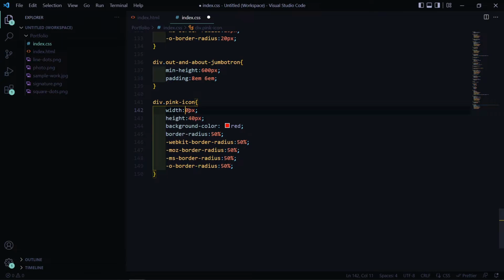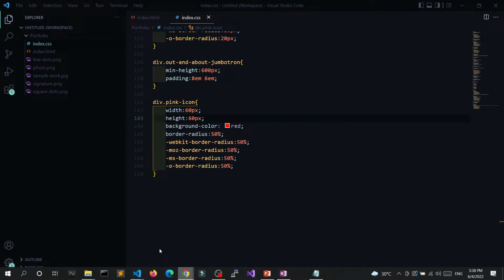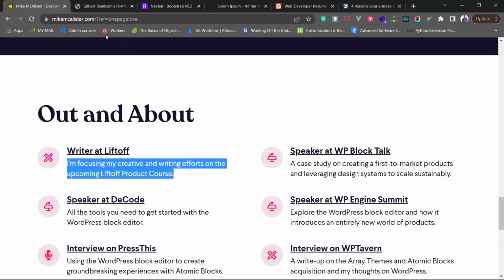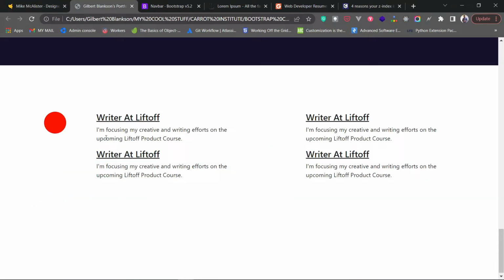Okay, so let's try 60, right? Man, CSS is all about trying out, always trying out, to see how things look. Okay, so 60 by 60. Okay, that's pretty okay. All right.